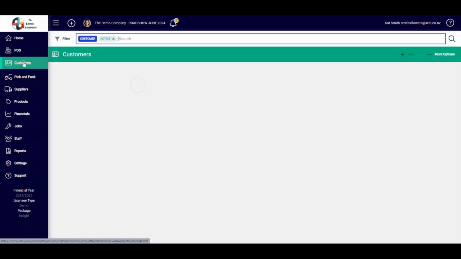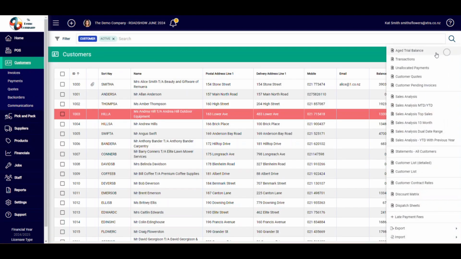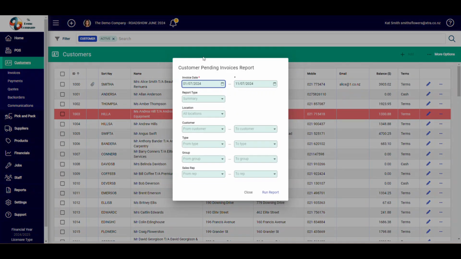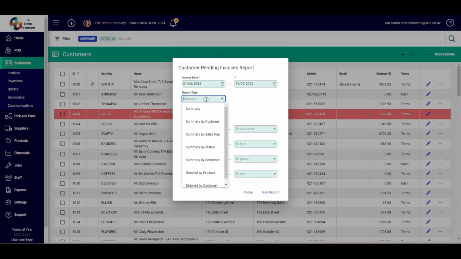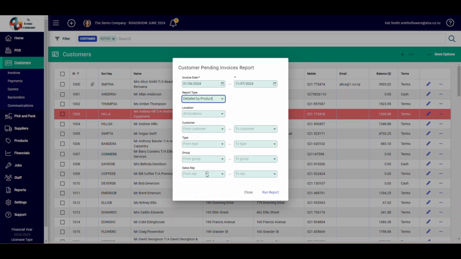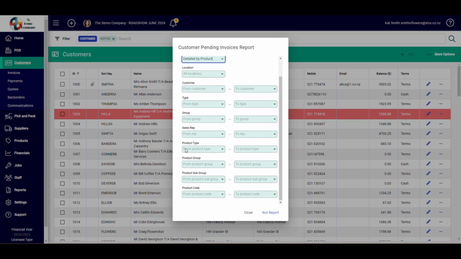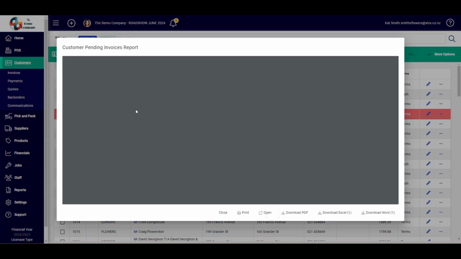As far as reporting goes, you'll find that most of the reports are built into the More Options screen. You'll find in some occasions we've combined a few reports together. The customer pending invoice is a good example of that. Where previously there were 5 or 6 reports available for this, you'll find they've all been combined into a single report. So if I look by detailed, by product, you'll see that immediately opens and gives me the other report selection parameters that I need to use to get the report I need.